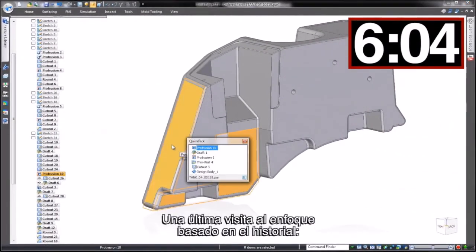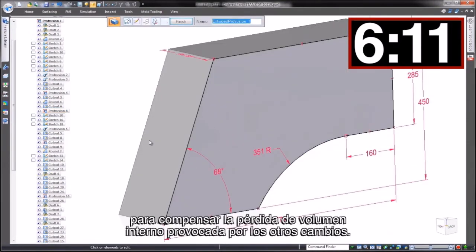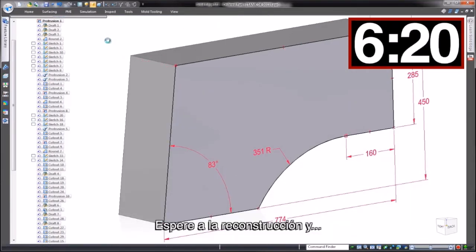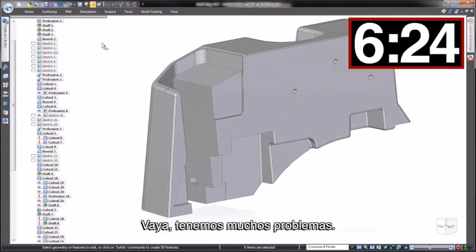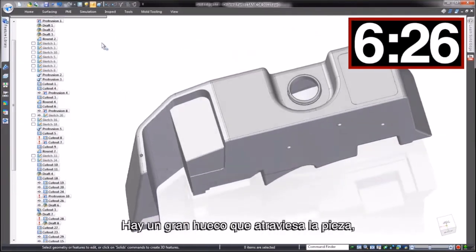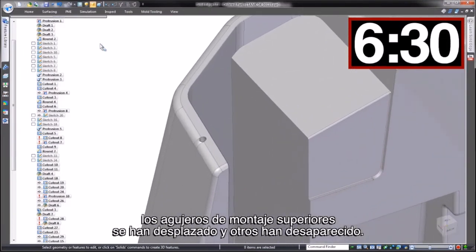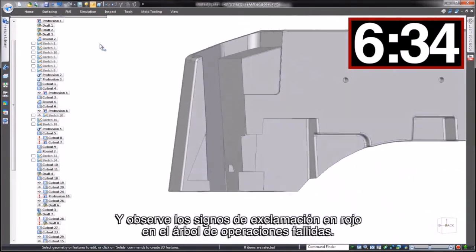One last trip into the history-based approach, we need to increase the front angle 15 degrees to compensate for loss of internal volume from those other changes. Wait for the final rebuild, and wow, we have some big problems. There's a huge gap going through the middle of the part, the mounting holes in the top have also shifted, and some have even disappeared. Oh, and notice the red exclamation marks in the tree of failed features.